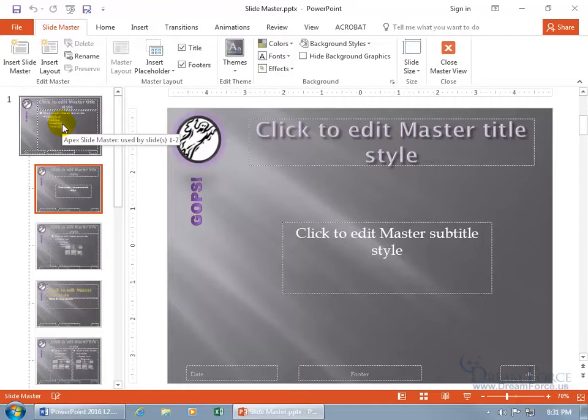So the master slide updates every slide throughout your presentation, where the submasters only update a specific layout or a slide that has that specific layout within your presentation. So when I hover over this one, it's the master of the title slide layouts. And you can see it's used by slide 1. And then this one down below is for the title and content layouts.